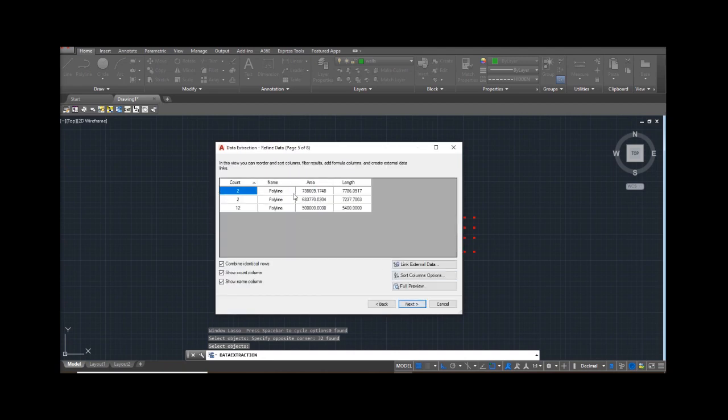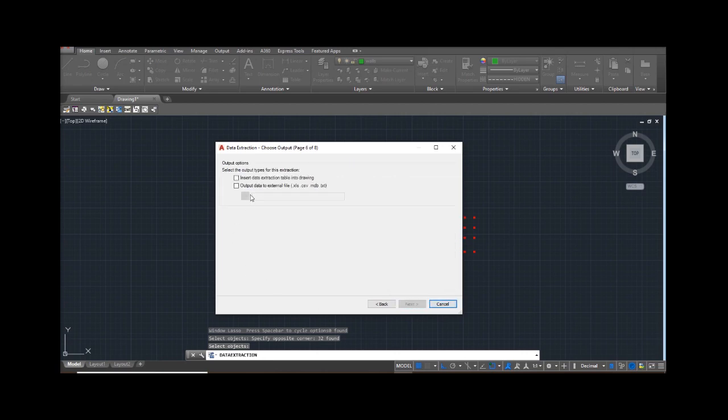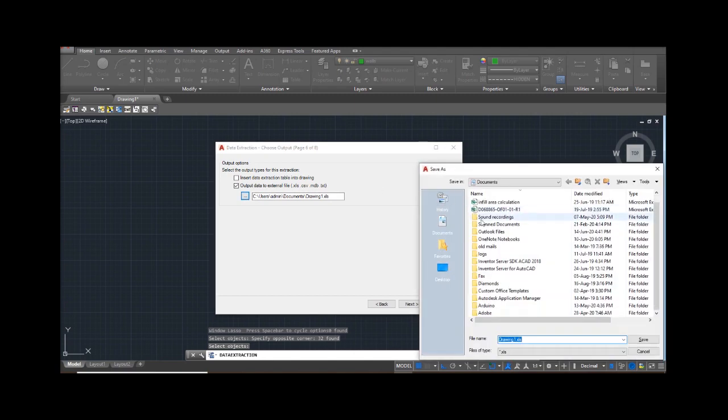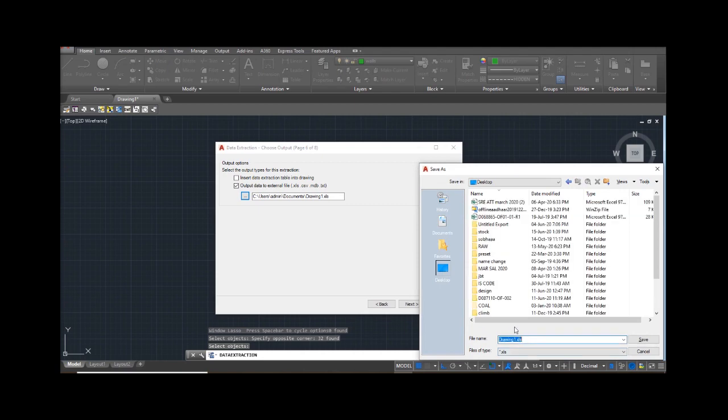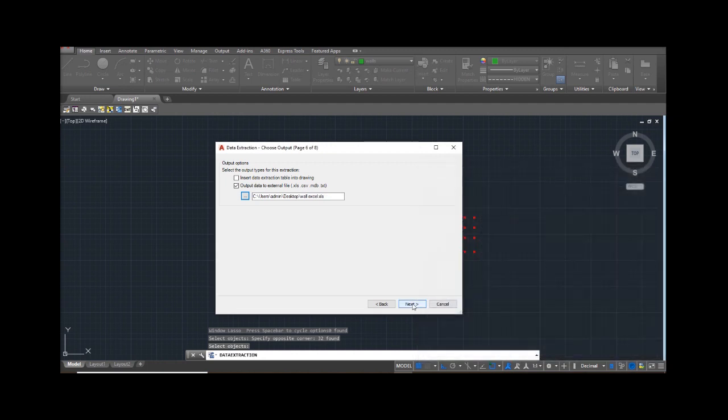It will show this one. Then go for the next. It will ask to select the output type for this extraction. You can select insert data extraction table into drawing, or output data into external file. You can do both. I will go for the XLS because I need it in Excel format. So you have to choose where you want to save. I will save it on the desktop only. I will call it wall Excel. Then save it, then go for next, then finish.